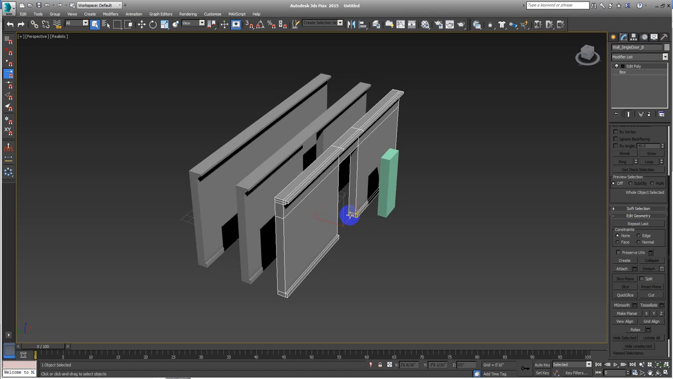I have passed my 10 minutes limit video, so let's end this video. I hope you're enjoying, I hope you're learning. Let's get with the next video where we continue doing these quick level design models in 3ds Max for Unreal Engine 4.